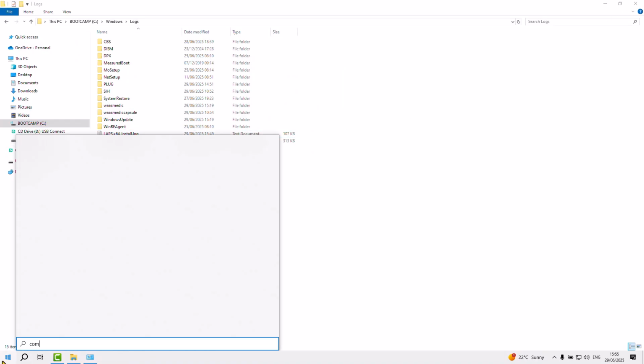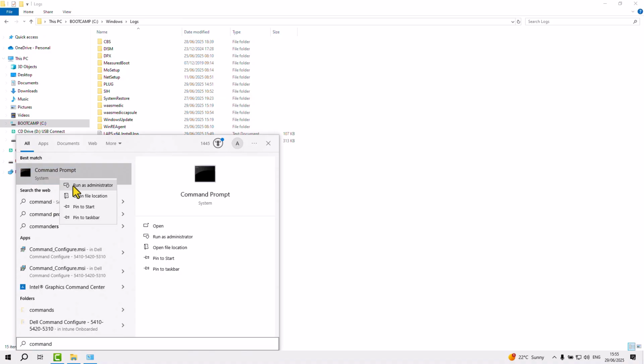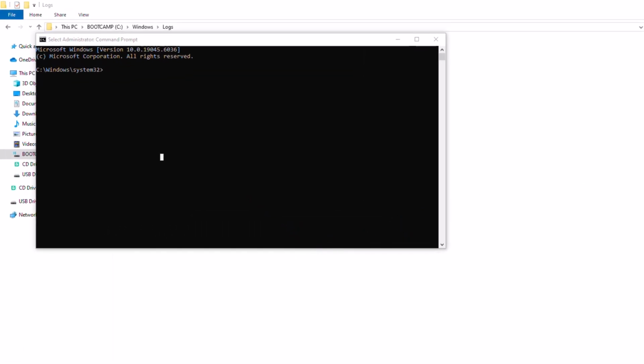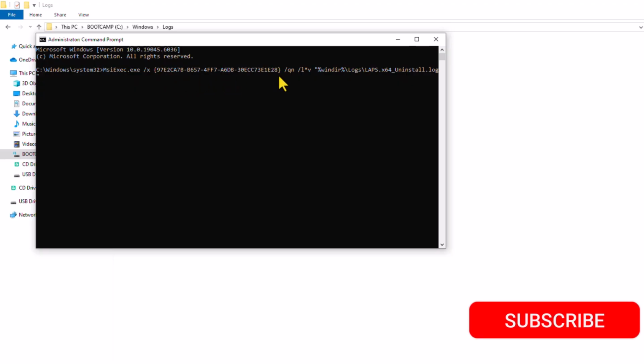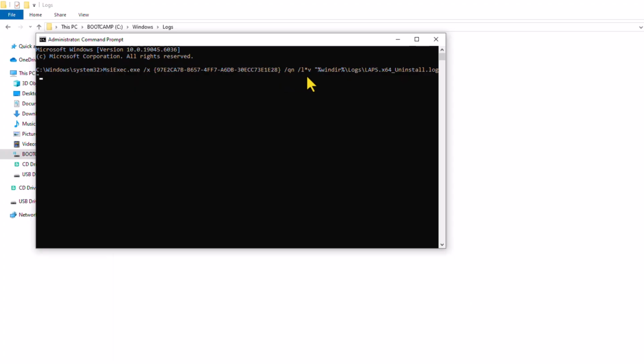To uninstall the software, I will open up Command Prompt in administrator mode and type in the uninstallation command to uninstall LAPS from this computer. I have already copied the uninstallation command and I will paste it right here. The command says msiexec.exe /x for uninstall and the key for the software itself, followed by /qn, which is for quiet uninstallation, and /l*v to log the uninstallation logs, and I will hit enter. It will uninstall the software from my computer and from my Add or Remove Programs. Along with that, it will save the uninstallation log file in this particular location.